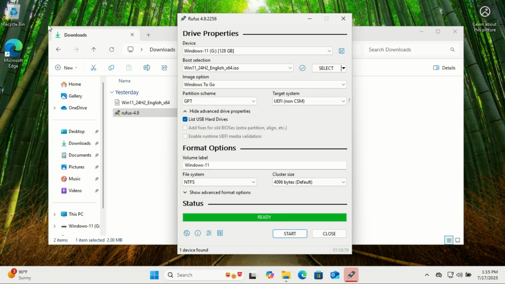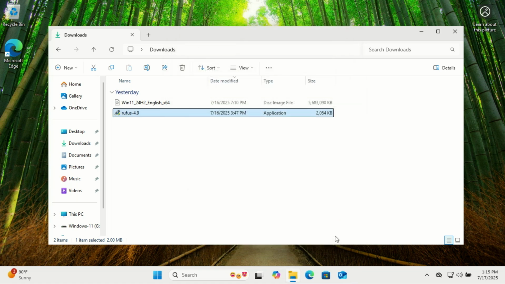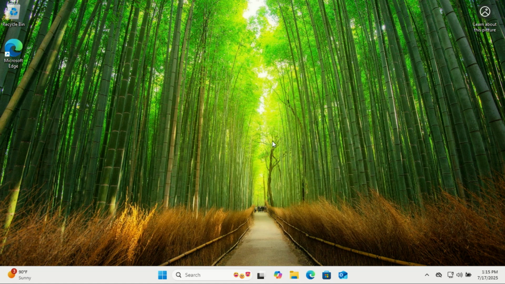That's it. You've just made your own portable Windows 11 USB drive. Use it for troubleshooting, testing, or even carrying your whole desktop on the go.